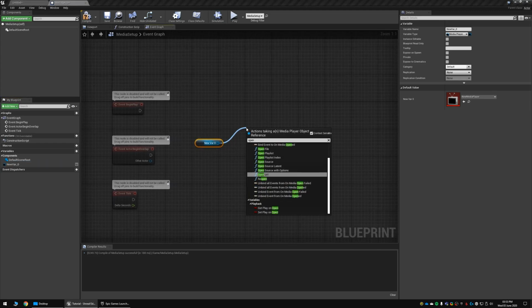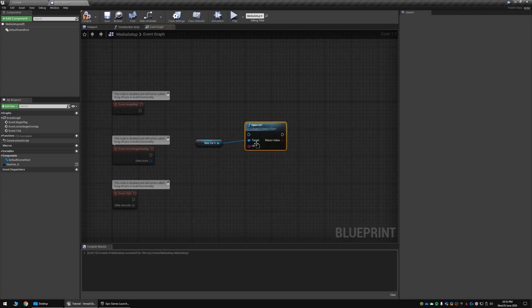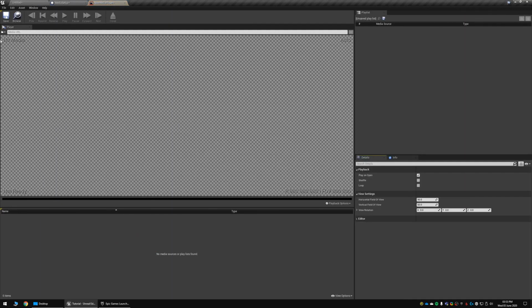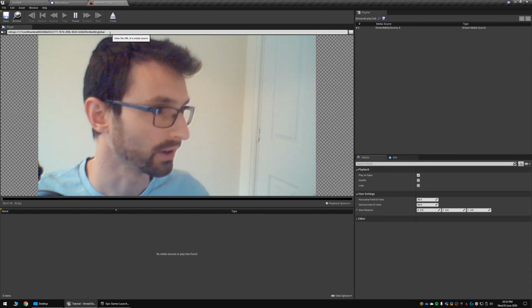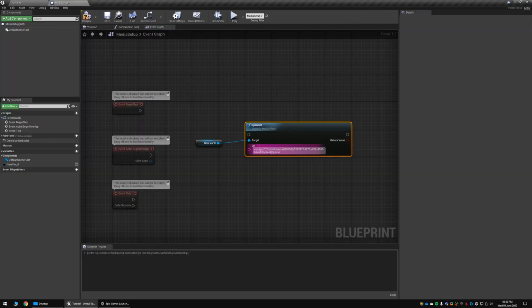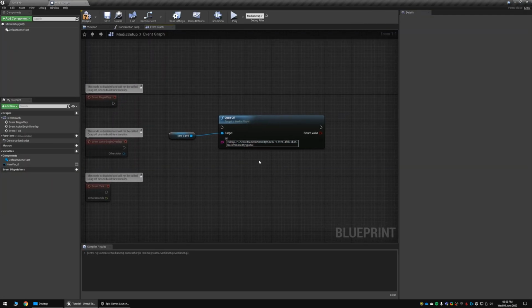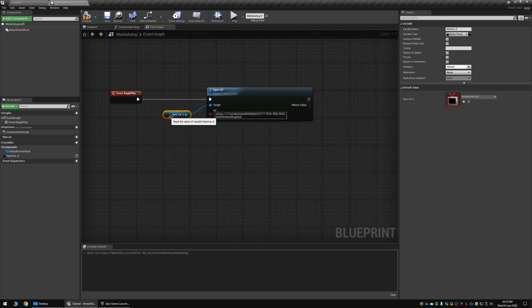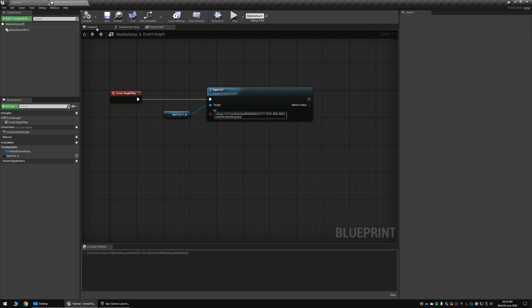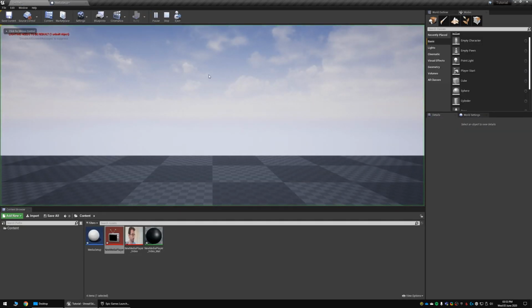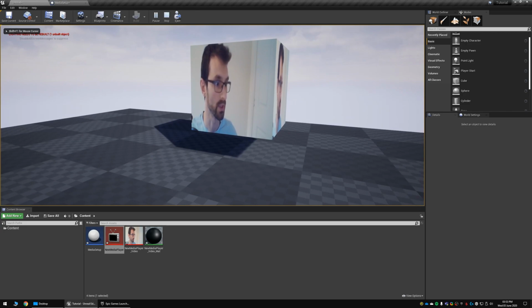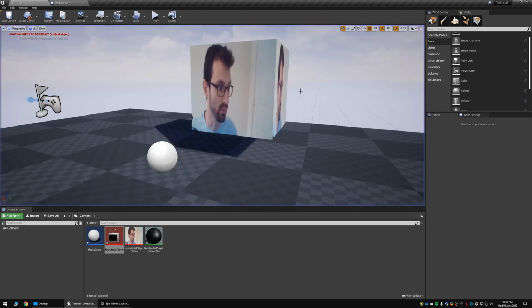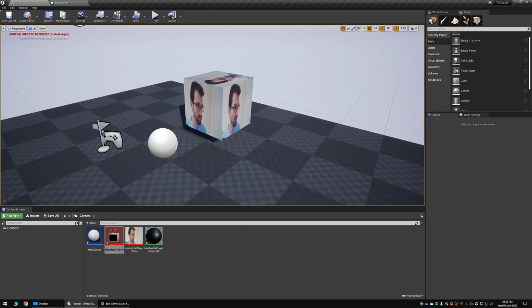And we're going to do open URL on that media player. And I've still got the one pasted from earlier. So if you haven't got that pasted, go into here, grab your video, snap camera, and just copy that, paste it in there. Do that on begin play, get rid of those other ones. And let's give that a test. There we go. So it's opening it straight away and playing it in game. So that's super simple. How to get your webcam into UE4.